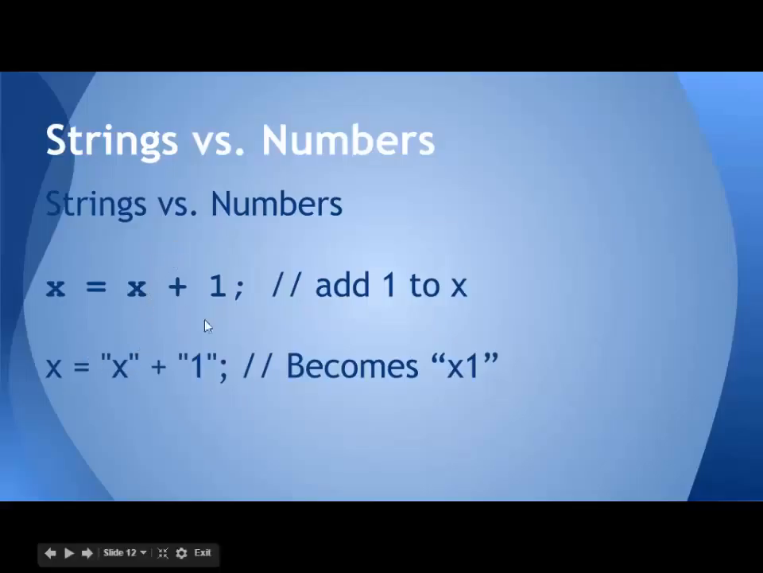If any part of the things you're putting together is a string, it's going to change all the other parts to strings as well. So x plus 1 is going to add 1 to x, but if we say x plus "1", it's actually going to give you the string x1 and store that into x. They call this dynamic typing, and it's really terrible.